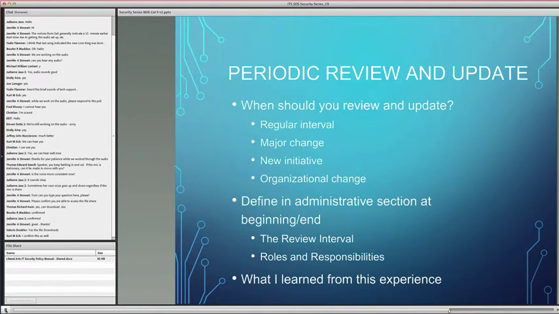When you do finally have local security policies, you need to review them on a regular basis, typically at least annually, or when you have major changes or new IT initiatives, or whenever you have organizational change. It's also a good idea to have an administrative area or a section in your policy, typically at the beginning or the end, that defines roles and responsibilities: who's responsible to review that and how often.